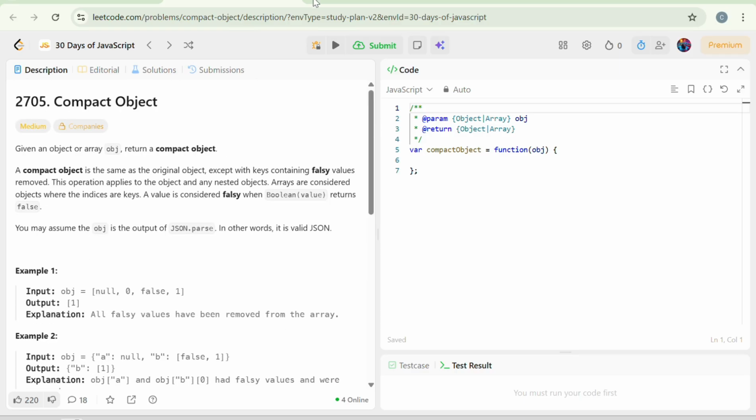And let's see the thought process now. Let's think about how to solve this question. We need to support both objects and arrays, and we also have to process the main array. The main idea is if the object is a primitive value like number, string, boolean, null, we just return it as it is and let the parent decide whether to keep it or not.